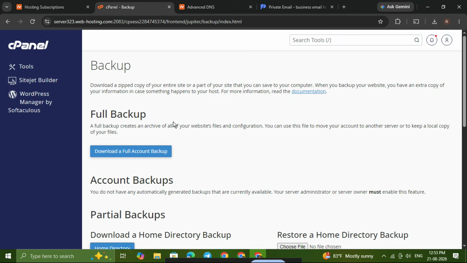Now choose the type of backup you want to create. You'll usually have the option for full backup or partial backup. A full backup is the best choice if you want a complete copy of your account, including your website files, databases, email accounts, and settings. A partial backup is useful if you only want specific parts, such as the home directory, databases, or email forwarders. If you're not sure which one to use, a full backup is usually the safest choice for a complete restore later. After that, choose the backup destination as home directory.